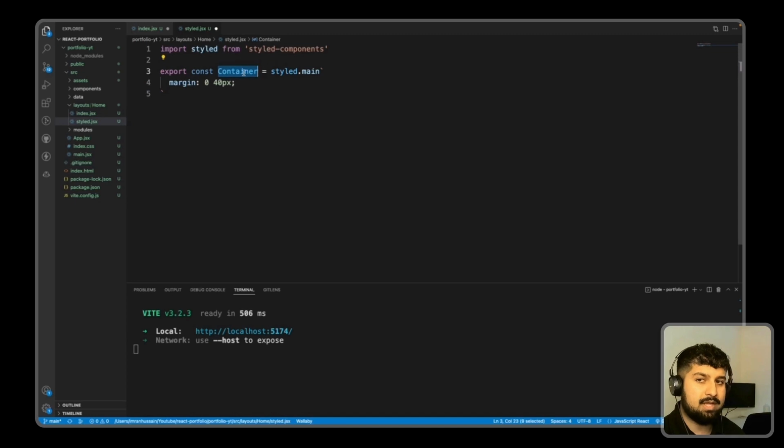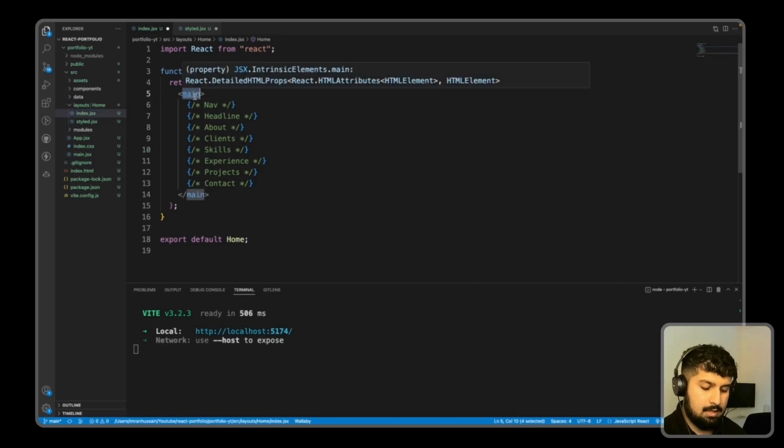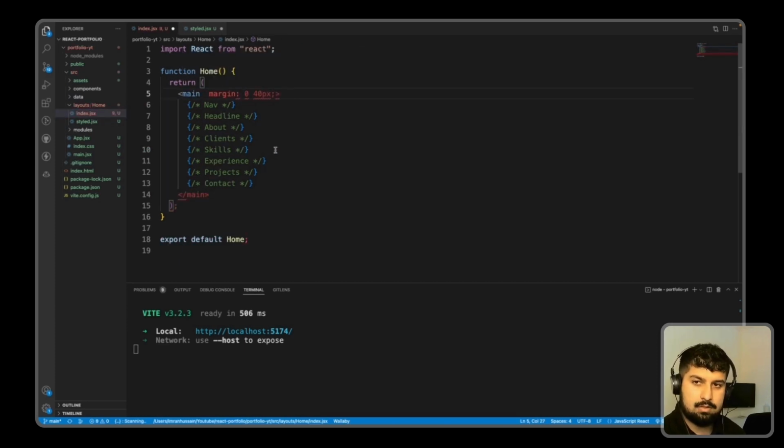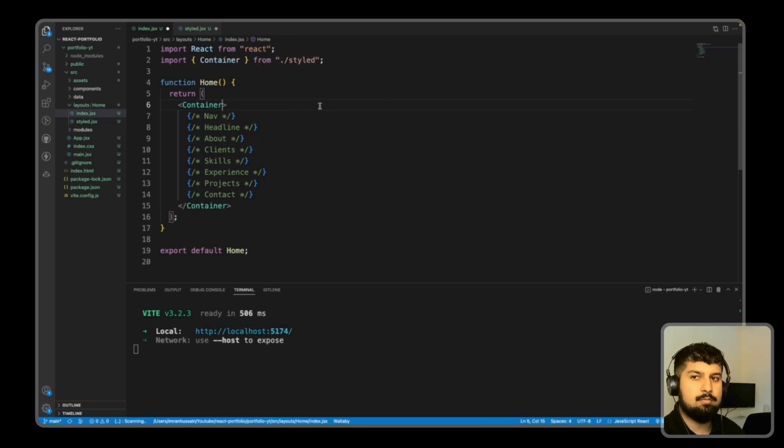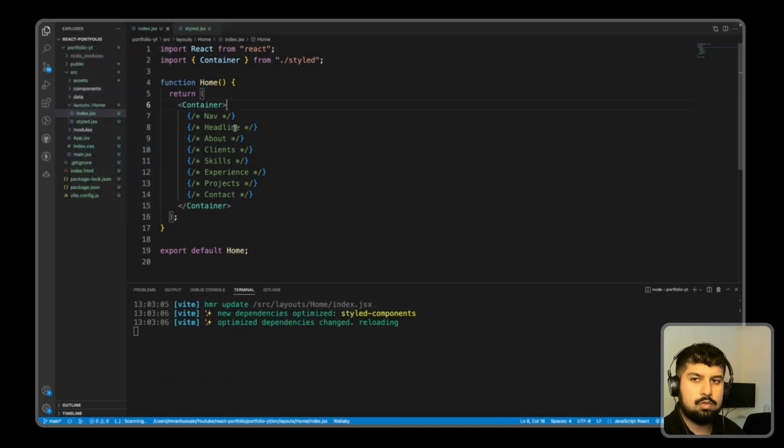So essentially we are exporting this container, and now we need to import it in our index.jsx file. So instead of main now, we can just put in the container, and then all we need to do is import it from styled like so. So now what I want to do is if I click save all, we won't see anything yet.